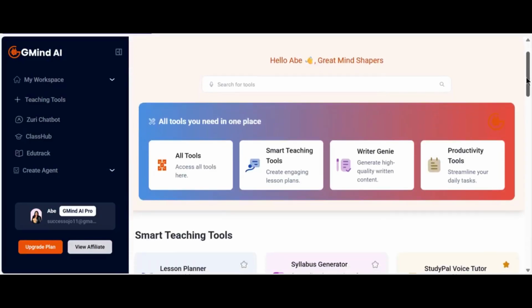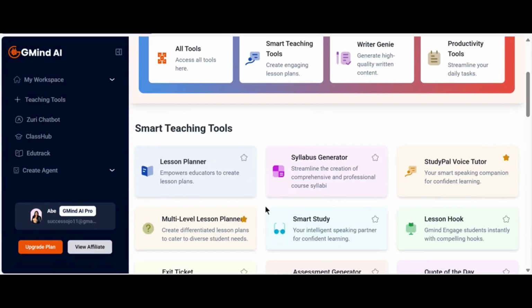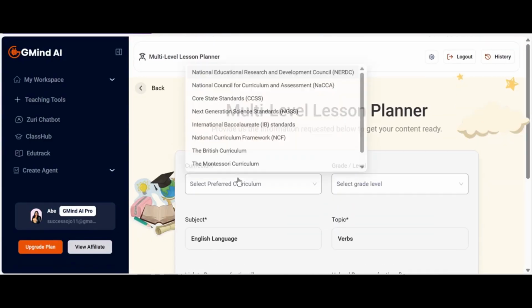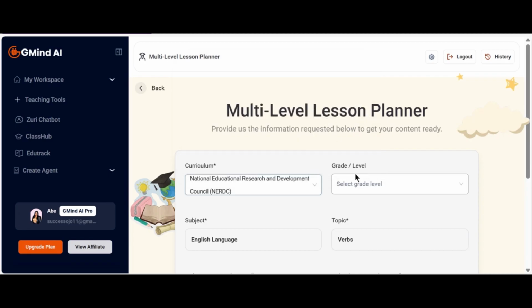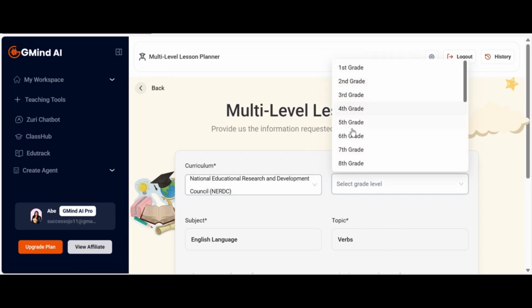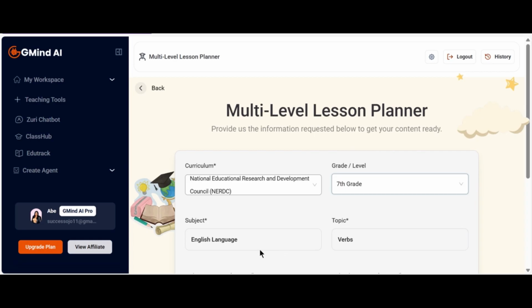Start by selecting Multi-Level Lesson Planner. The first step is to select your curriculum. Enter the grade, the subject, and the topic you want. You can add more resources through the link or upload extra information to enrich your multi-level lesson planner.